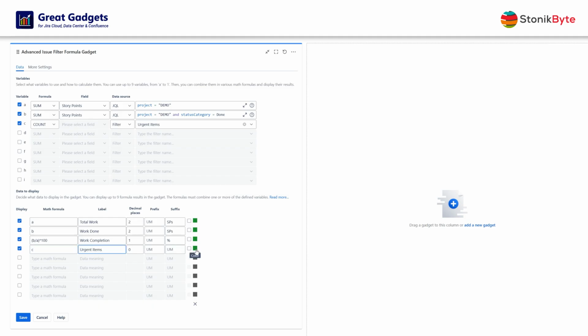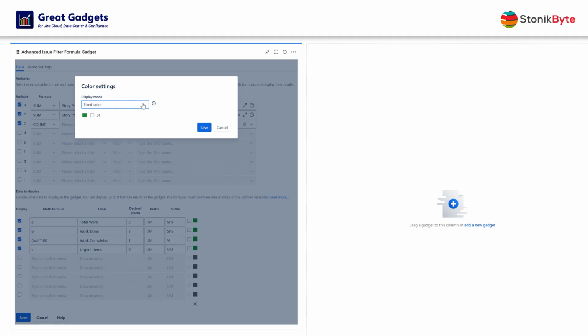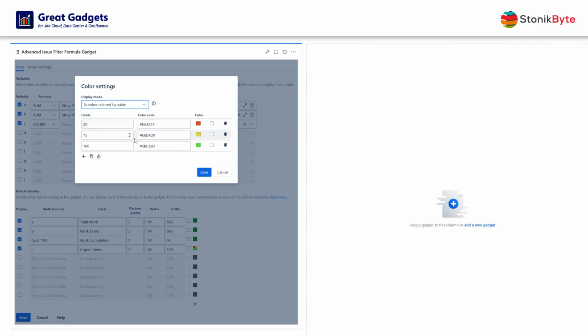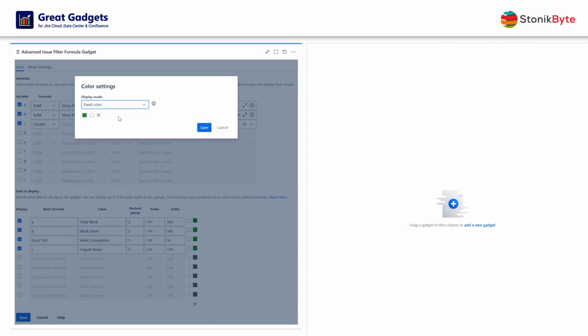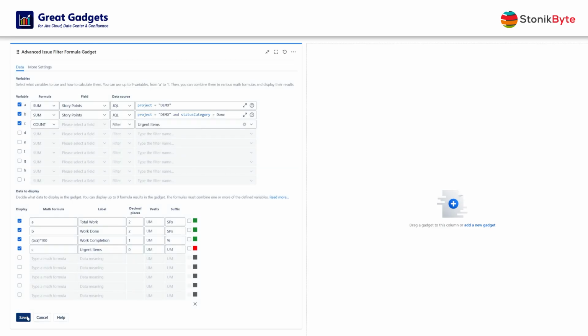You can also choose to display this value in a different color. You can set either a fixed color, or a number colored by value, if you want to apply different colors to specified value ranges. For this example, we will choose a fixed color. If you check extra highlight by coloring border option, the gadget will color the border in the same color.